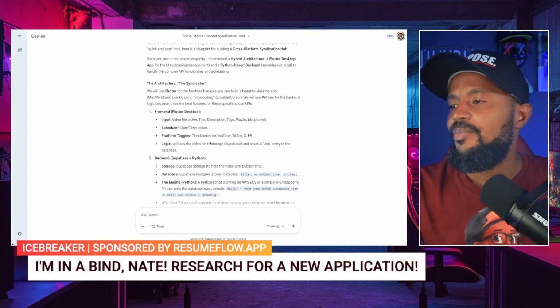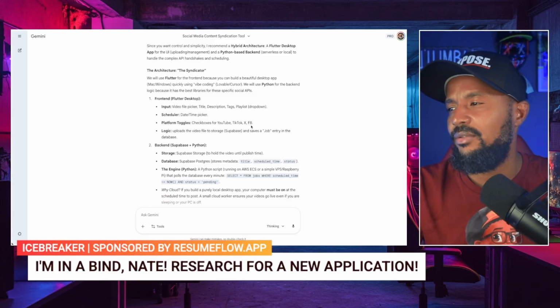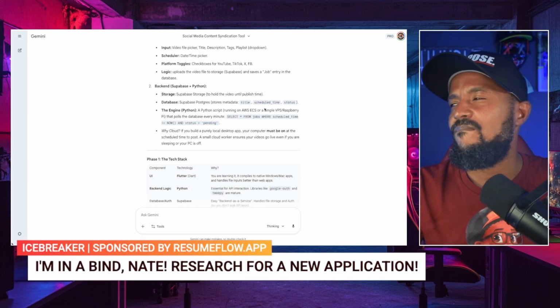Okay, fair enough. Front end, Flutter desktop: input video file picker, title, description, tags, playlist dropdown, scheduler, date time picker, fair. Platform toggles, checkboxes for YouTube, TikTok, X, and Facebook, fair. Instagram, forgot Instagram, but that's fine. Logic: upload the video to storage, Supabase, and save it as a job entry in the database. Okay.